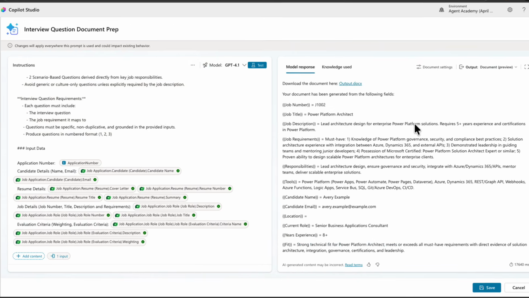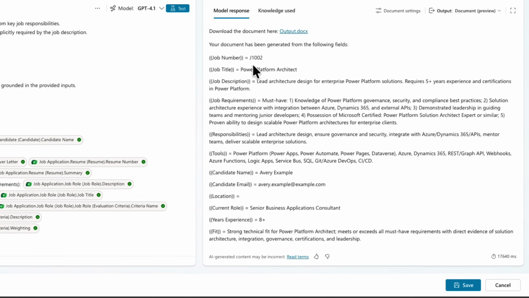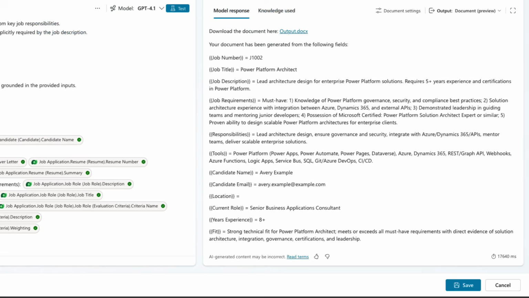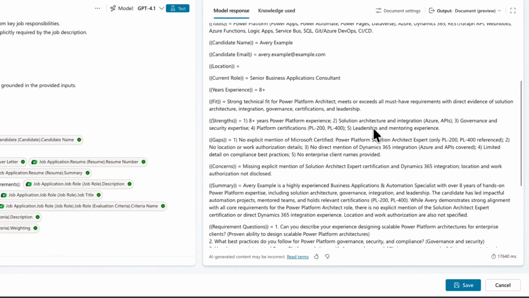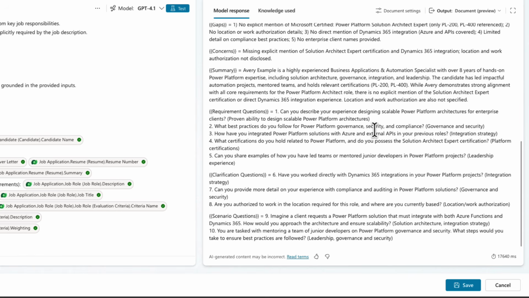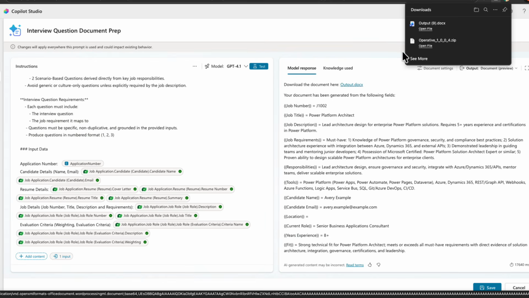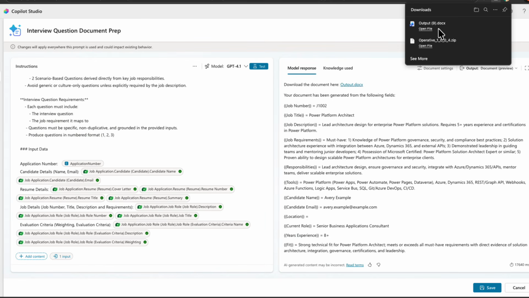So notice a few things here in our model response. First, it's taking all of those inputs that we have, the job number, job title, and it's showing us what it pulled for each one of those. So we have the job title, which is correct for this job application. It's a Power Platform Architect. It pulled in the description and the requirements and all of the details that I asked. But it also has a link here to an output file, and that is the actual Word file that's filled in for us to look at.